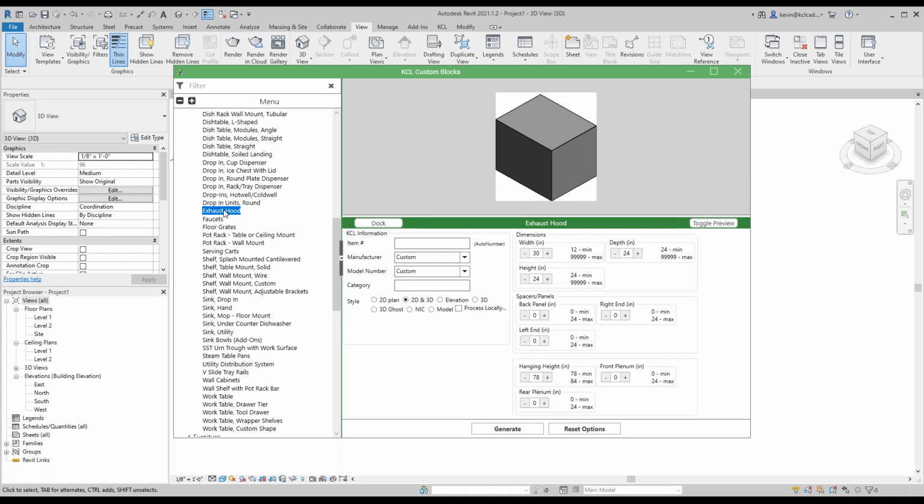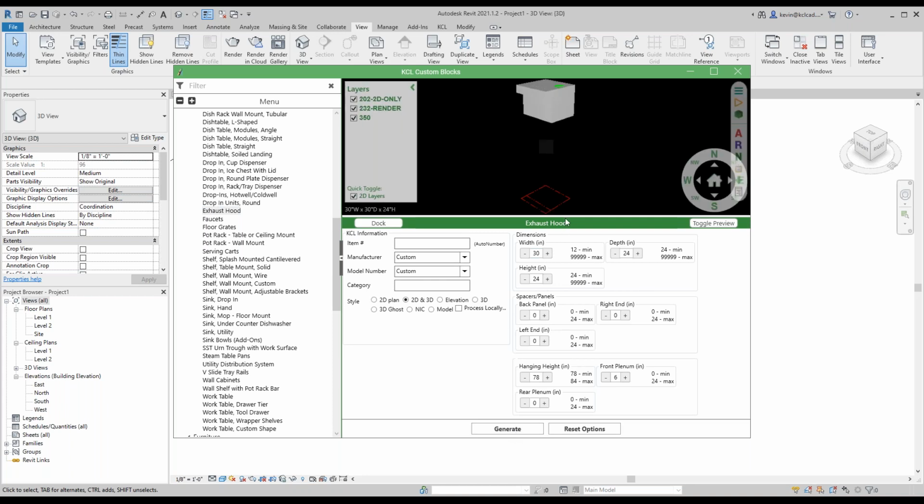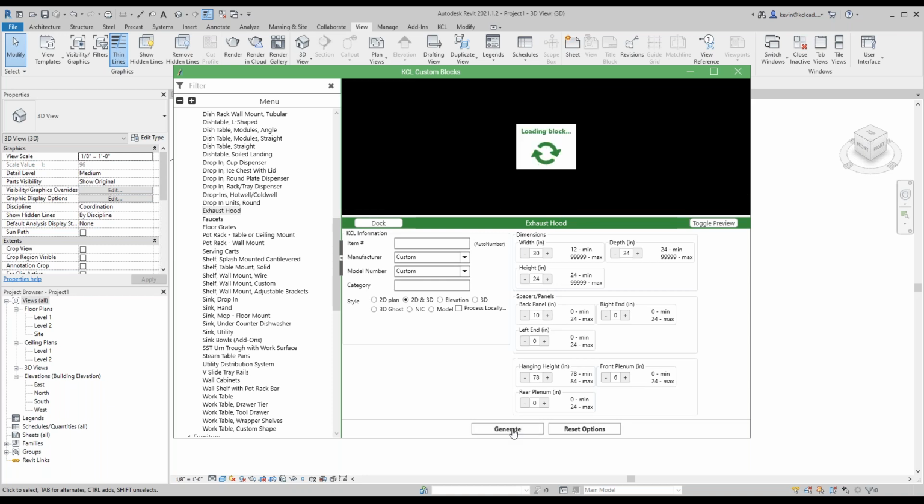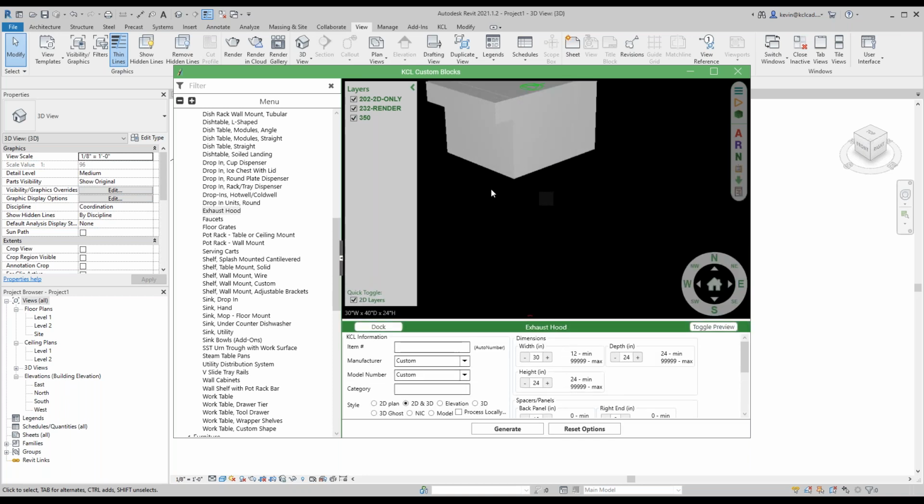Hoods are simple boxes, but if you want to have it with a spacer, you want to set the height, you want a front plenum, you can put in different options, and we will build a 3D item for you. If I want to put in a back panel, and again, you can always zoom into it. You can pan around, you can view it on different angles, you can download it if you want to keep it in your own library.